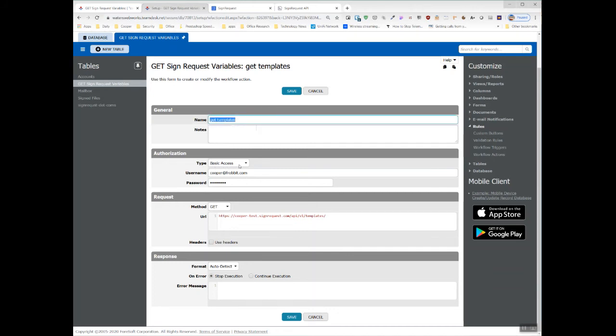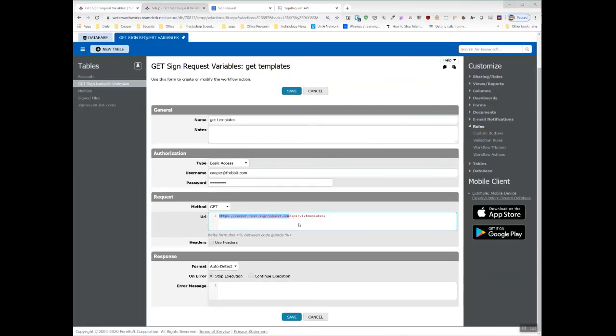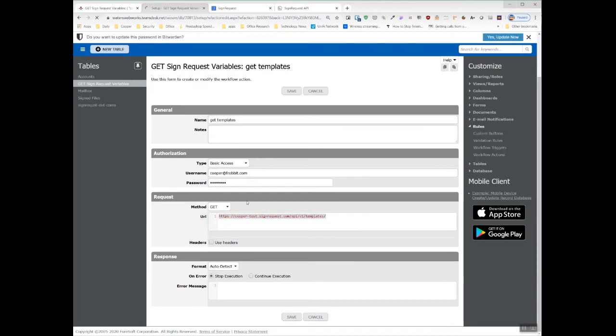We're going to pick basic access, put your SignRequest username and password right here. Then pick the method get, which should be the default, and in there you're going to take that section there, which comes from right here. That's this on your SignRequest. So that's your SignRequest subdomain. Go back over to here, put that in here. So your subdomain / API v1 templates. That's what we're going to do. Save that.